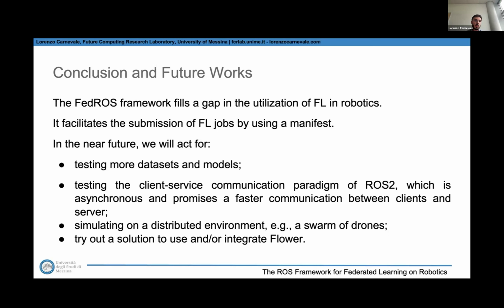In the near future, we want to do these kinds of things. First of all, testing with different networks. One of the issues we have right now, I mean, it's not really an issue, is that we just tested with this convolutional neural network. We want to test with different kinds of models and different kinds of datasets, both IID and non-IID, to see what happens. ROS also has a different paradigm other than publish-subscribe. There is the client-service communication. It's more of an asynchronous approach, which is much faster, so maybe we can get some advantage.